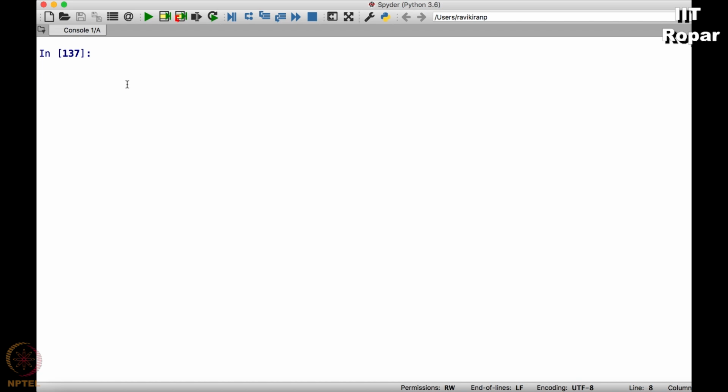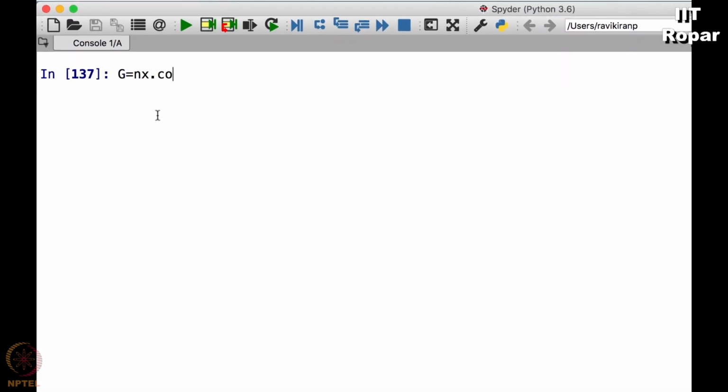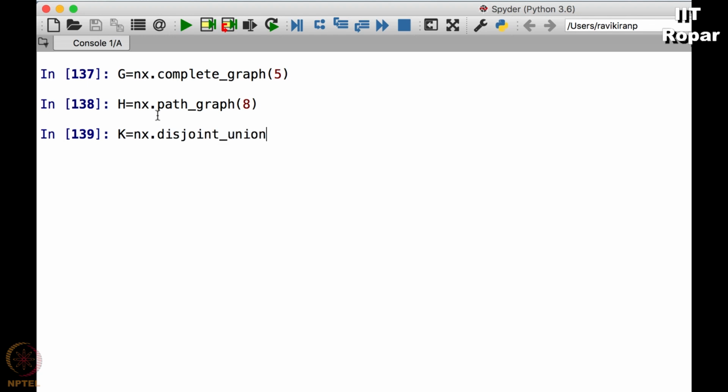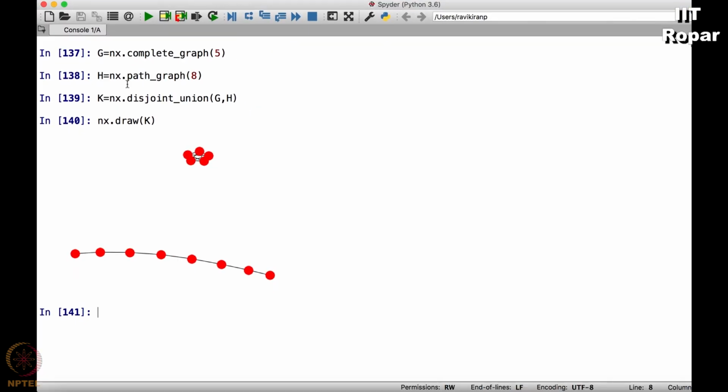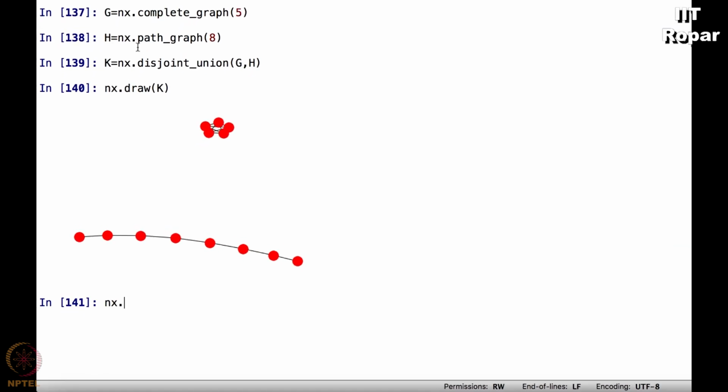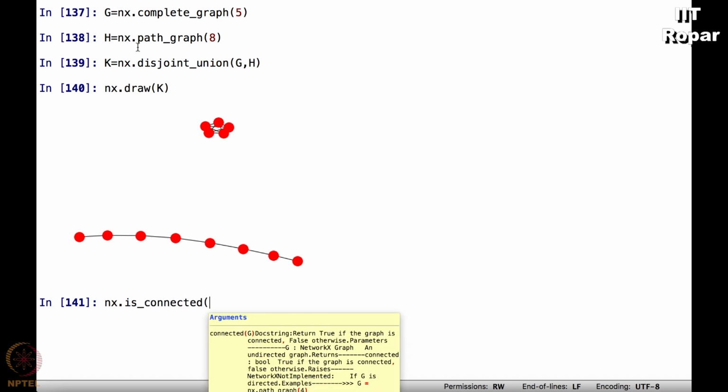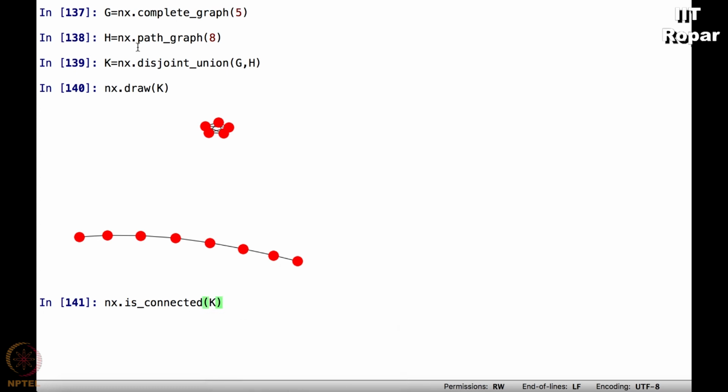Let me create a graph now. Observe these graphs here which I have created. Now, let us check if the graph is connected or not. If you remember, we had shown that by connectedness, there should be a path between every pair of vertices A and B. Now, let us check using this command nx.is_connected. And which graph? This graph. So you must check if this graph is connected or not.